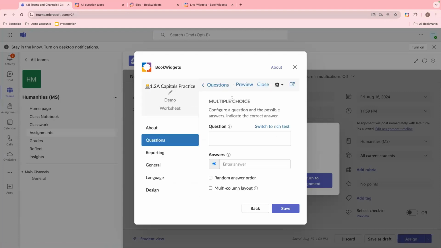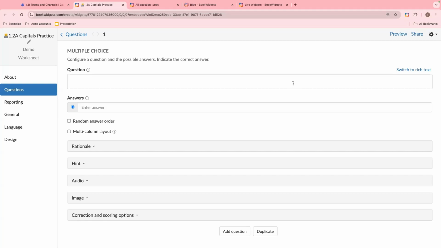Okay, now this is lovely that we're working in Microsoft Teams in this lovely contained window. But if you want a bigger, more expansive view, I recommend clicking this icon in the top right corner. What it will do is open up BookWidgets in a new tab of your browser so that you can work with it in a more expansive view. So that might be a little bit better.